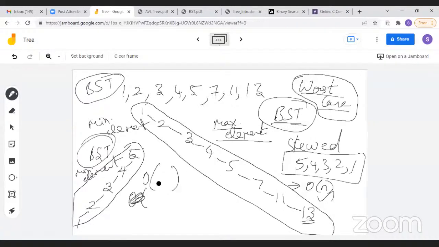What is the time taken for this tree, 5, 4, 3, 2, 1? What is the time taken to find the minimum element? O of n. Yeah, same. So these are some of the worst case scenarios.